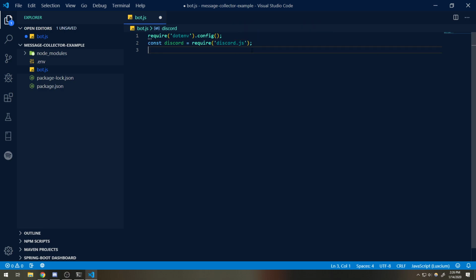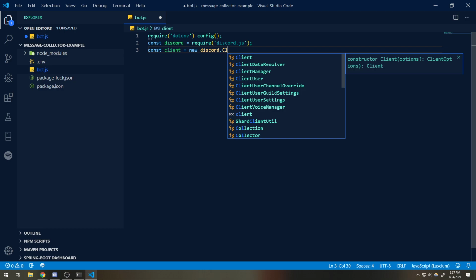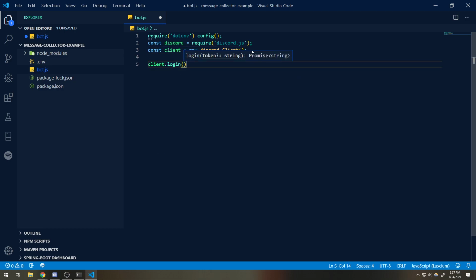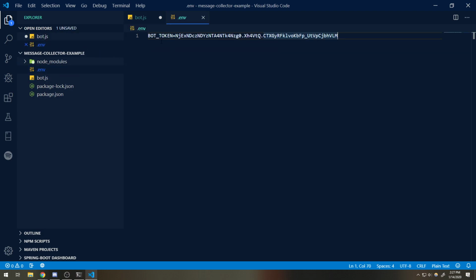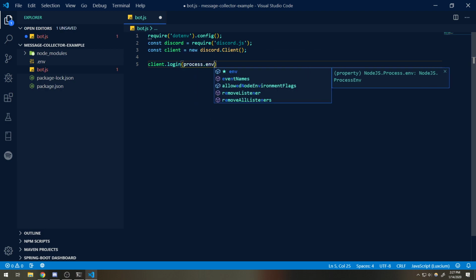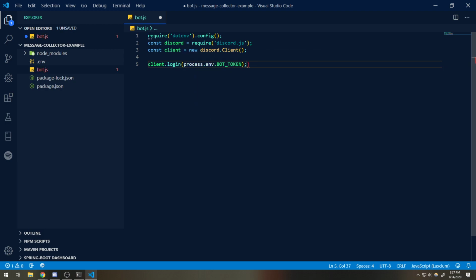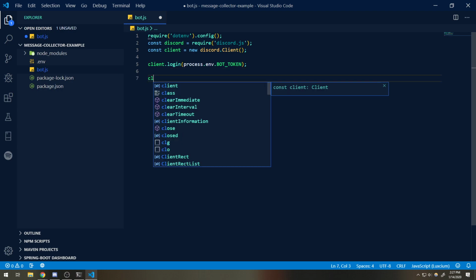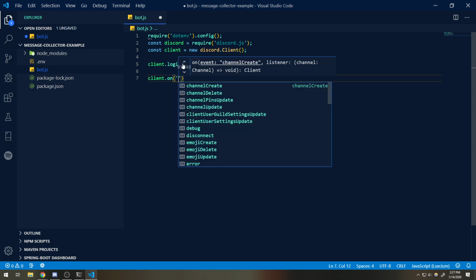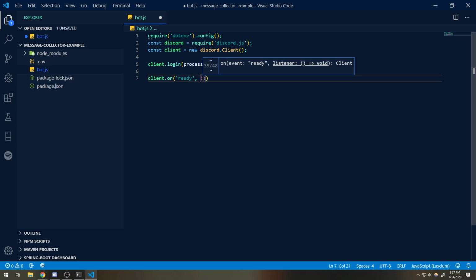Okay, and we're going to require discord.js, and we're going to create an instance of the Client class that's part of the Discord module. And I'm just going to say client.login, and we're going to reference that environment variable we just created, bot_token. You can name this whatever you want, okay? But I'm just going to say process.env.bot_token, and that's going to log our bot in. So let's go ahead and say client.on. We're going to listen to the ready event.